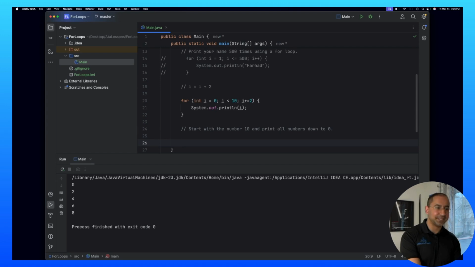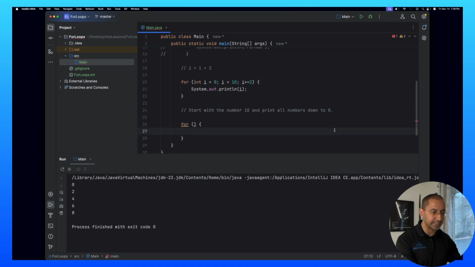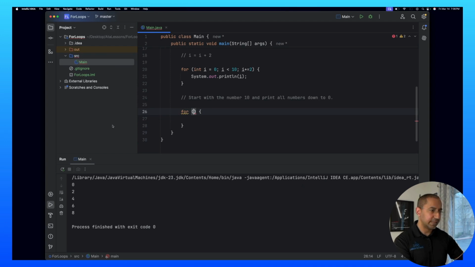Okay, was that challenging? Let's go over the solution. So we'll start with our keyword for, followed by our parentheses and our opening and closing curly braces. Next, let's figure out what we should pass for our 3 expressions.